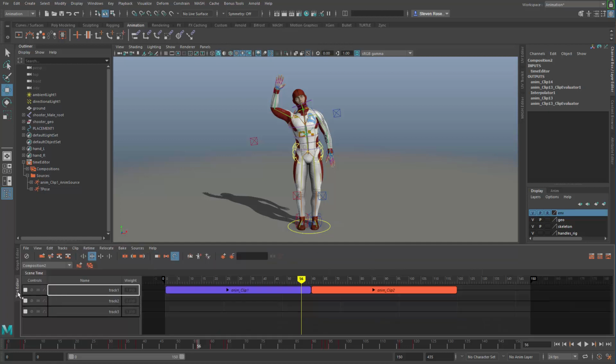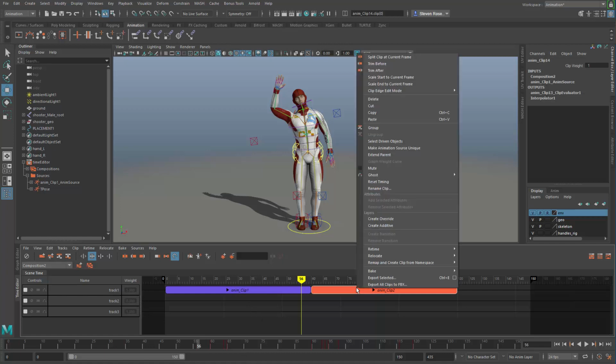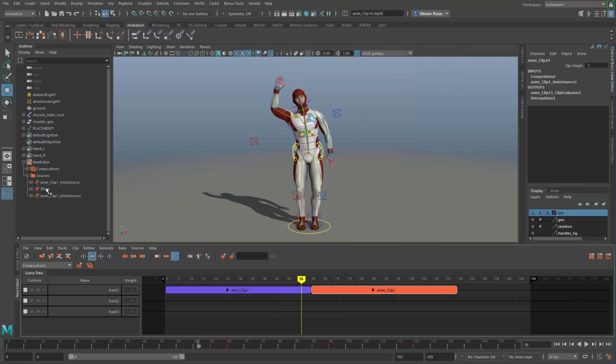If you go back into the time editor, you can see that the naming of these clips is italicized. If I were to go in and select the clip, right-click, and make animation source unique, watch what happens not only in the time editor, but also in the outliner. Now you can see I have anim clip 1 source, anim clip 1 source. These are just basically copies now of one another. And you can see that anytime you see the non-italicized version, that indicates that it is a copy and not an instance of a source animation.